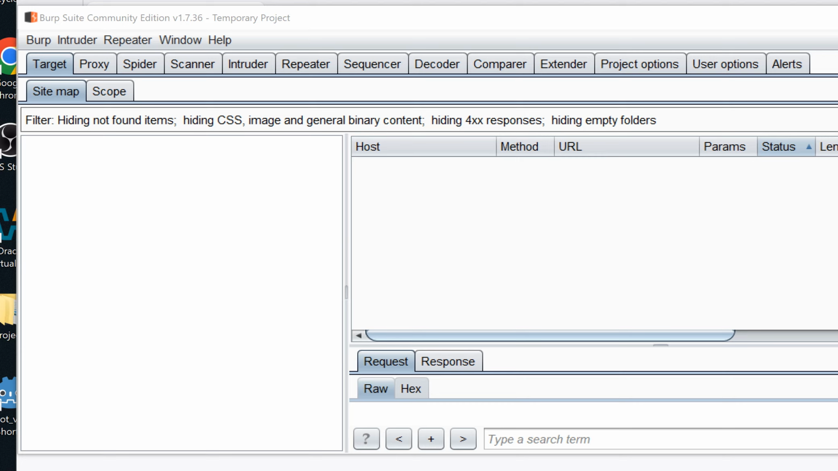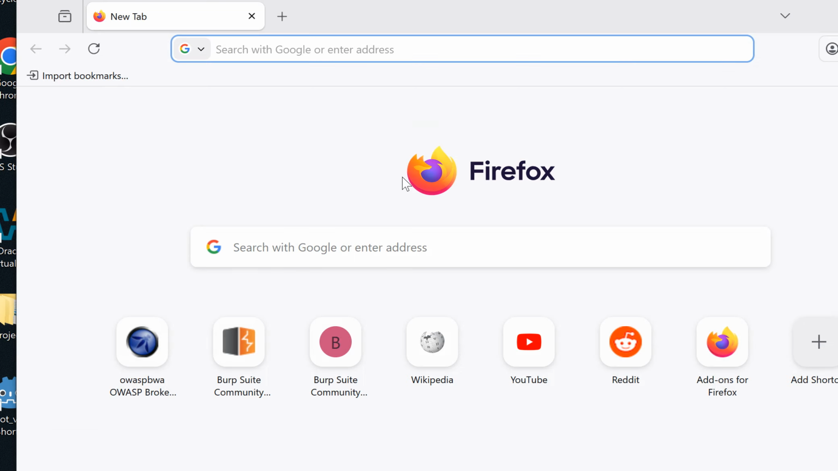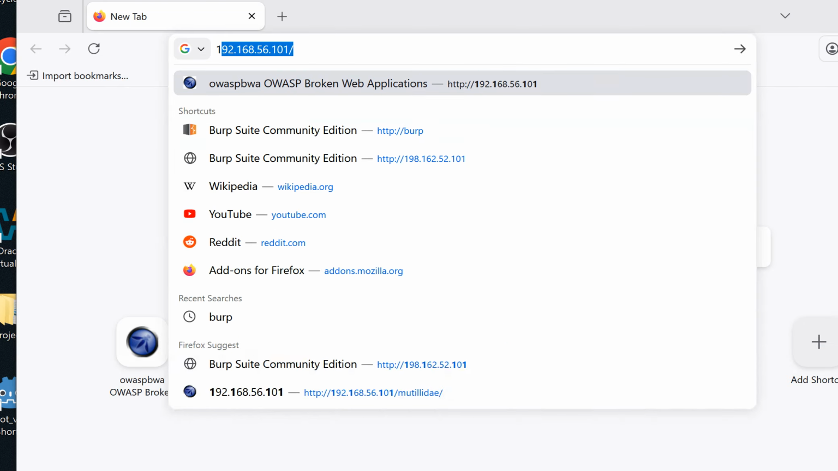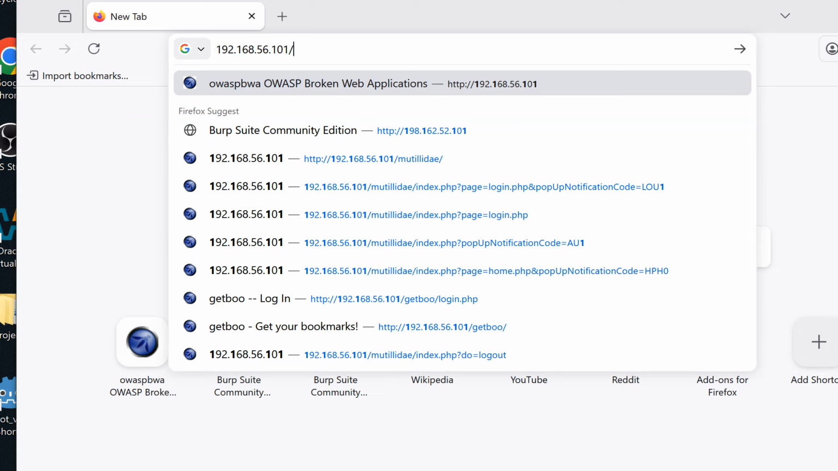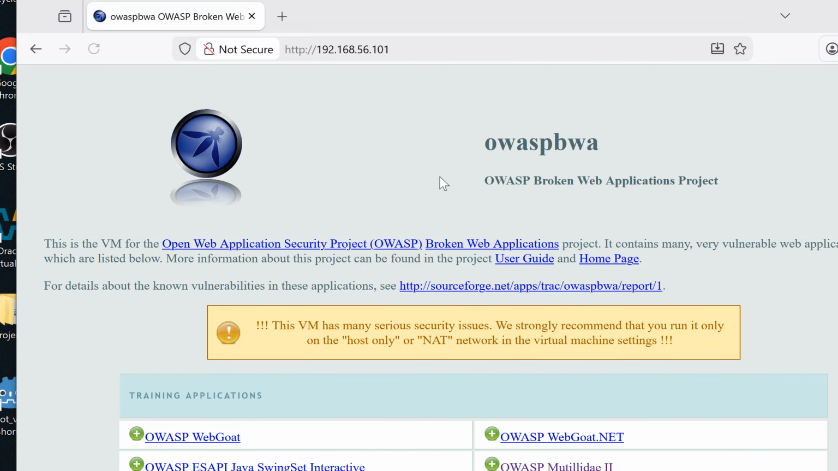What we are going to do is log in to the Mutillidae application as admin with the password admin. Now from there we are going to go back. So let's go inside here. We are going to type our OWASP VM IP address like that, and from there we are going to go to this.